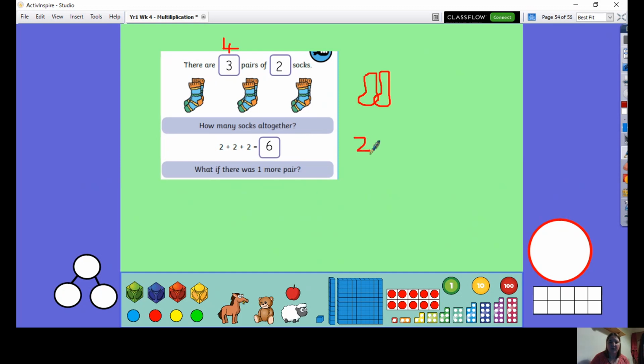So it'd have to be 2, add 2, add 2, because that was 3 pairs. Now I'm adding on a 4th pair. That equals, so let's count, 2, 4, 6, 8. Brilliant. Well done, everybody.